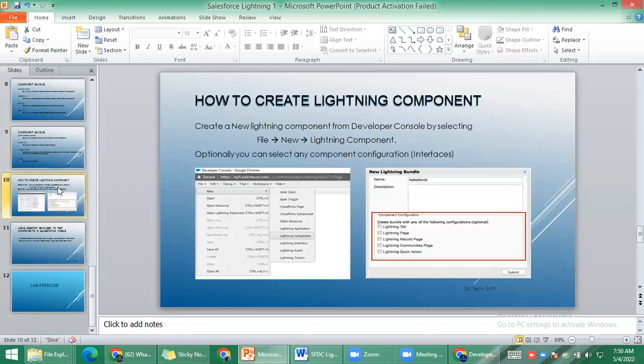To create any Lightning component, first of all, you go to the developer console, then File, New, Lightning Component. There you have to give the name of your component, and you also have to select some interface. Whatever interface you have selected, in those particular places you can use this component.